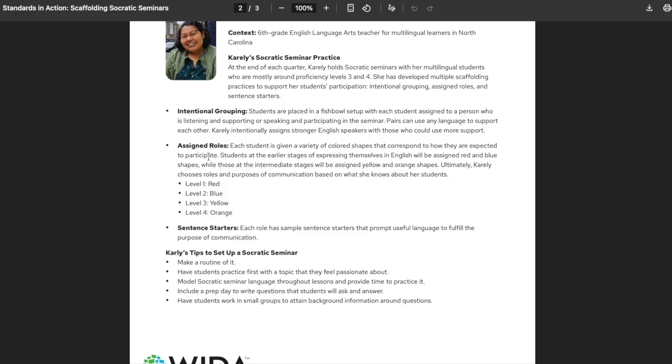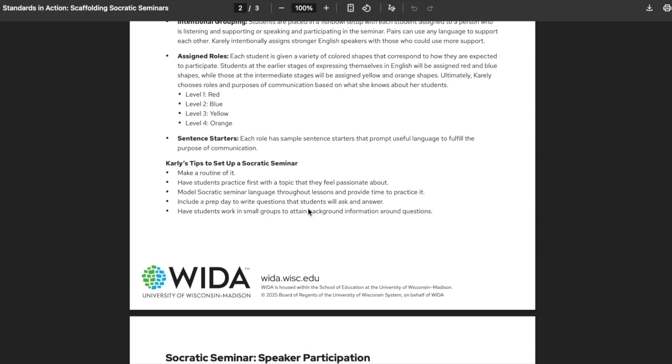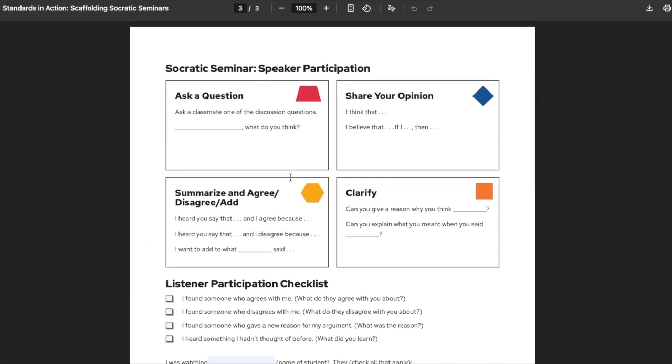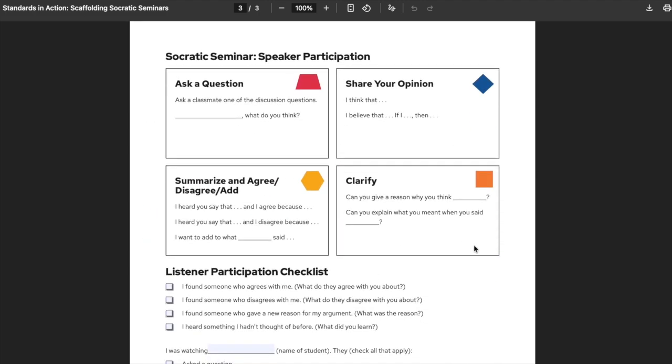But what I really love is we have some assigned roles. So this teacher has indicated a level 1, 2, 3, and 4 and color coded them accordingly. I think you can either assign the roles, or what might be a little more flexible is that you can also invite students to self-assess and then choose. So up to you, but love this idea. And so here is what these different colors and shapes equate to.